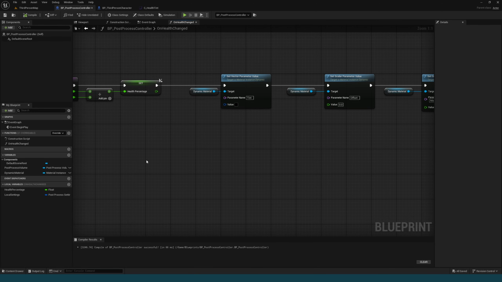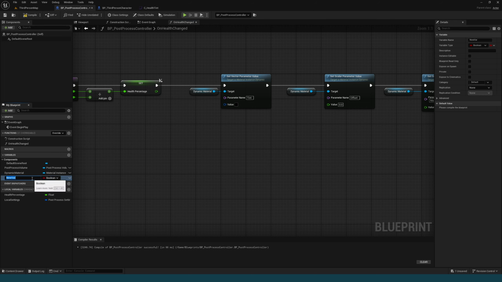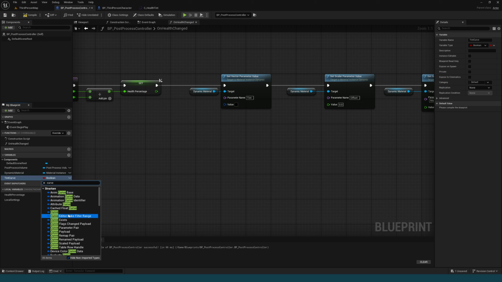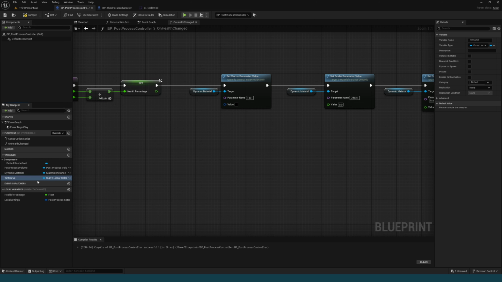Now to get access to that curve, we can create a new variable. We'll name this tint curve. And this will have type curve. But in here, there are many different types of curves. So we have to make sure we choose the right one. If we scroll down, there will be a curve linear color. We'll drag in our curve linear color. We'll save and compile. And in this, we can set our default tint curve.